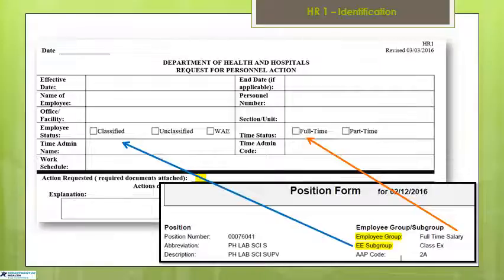The employee status and time status can be found on the position form for the position which is to be filled. The position form is the ZP115 when using SAP to search for the report. EE subgroup will equal employee status, and the employee group section of the position form will complete the time status section. In our example, the employee is a classified employee working full-time.